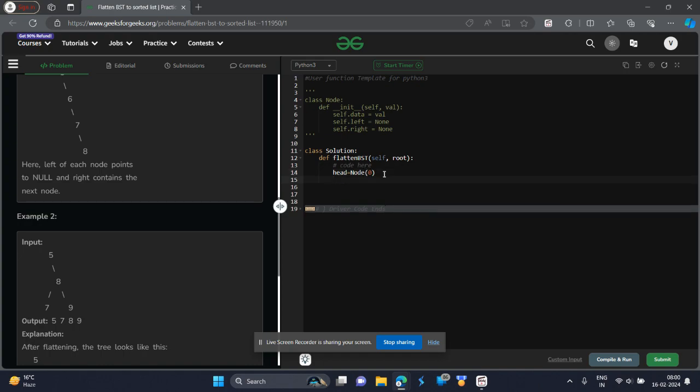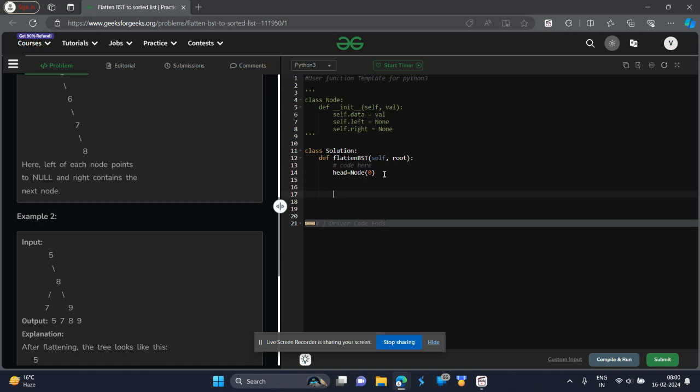Cool. Now I will use a utility function, or let's say a recursive function, to flatten the binary search tree. First of all, I will create a function travel, the helper function, and I will pass root as the current element and head as the node which I will pass further. This function will be called with the root of the binary search tree and the dummy node which we just created. This dummy node will act as the starting point.